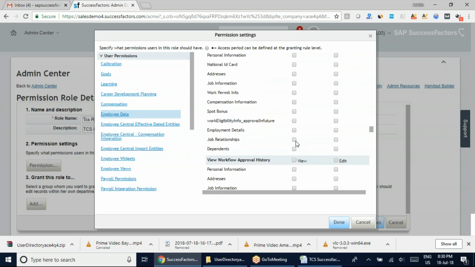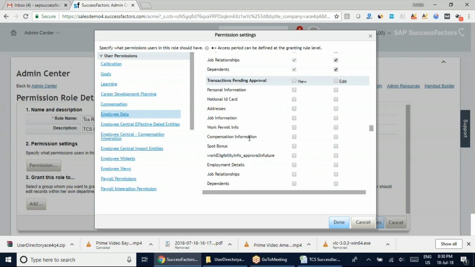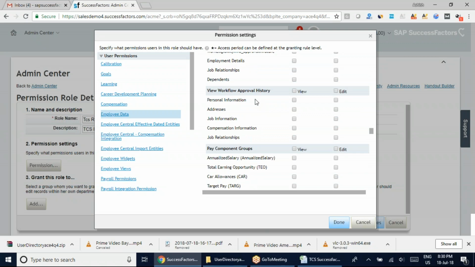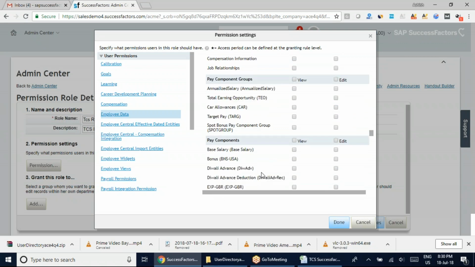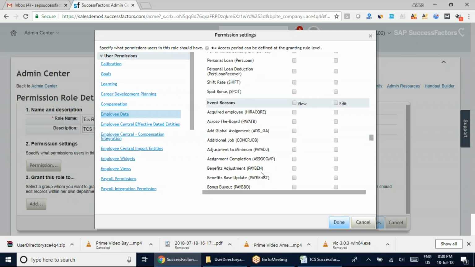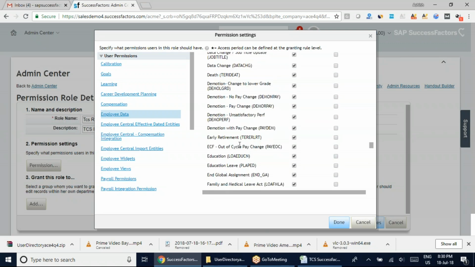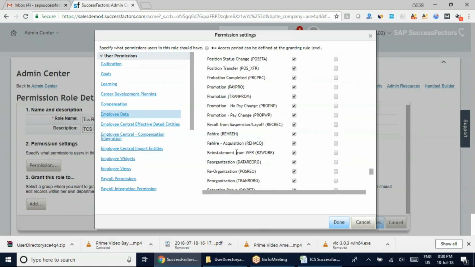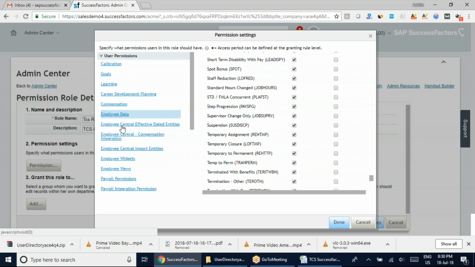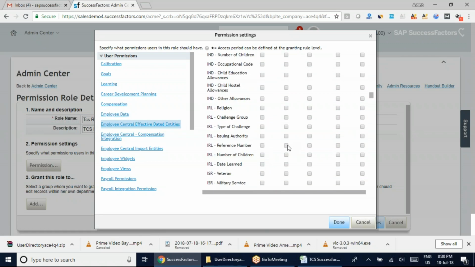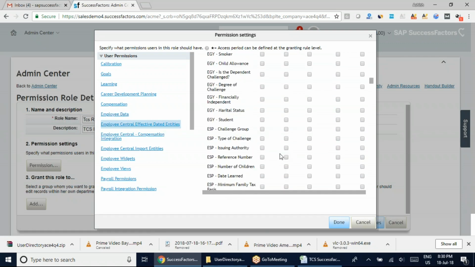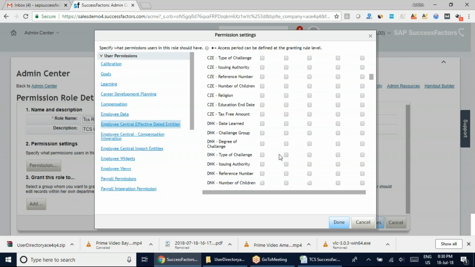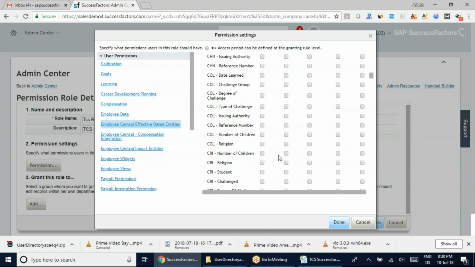Future related data, which is coming into this section. Transaction pending approval, if you want to give this access. Your workflow related information, your pay component information. Then you have certain pay components, event reason. So all those items, whatever you want, you can select in your employee data here. This is your employee central effective dated entry. So all the data related to your employee central, you can come here and assign all those employee central related entries here.